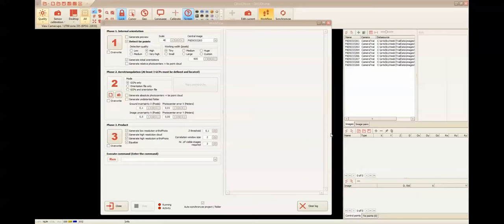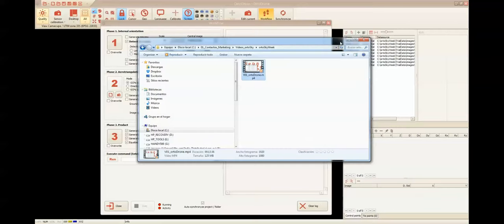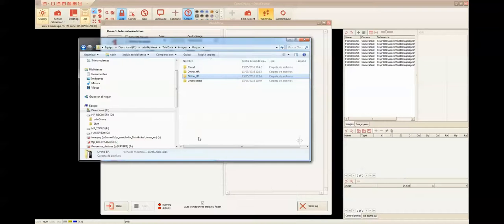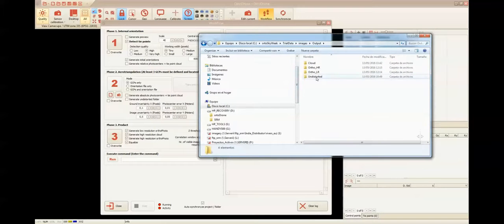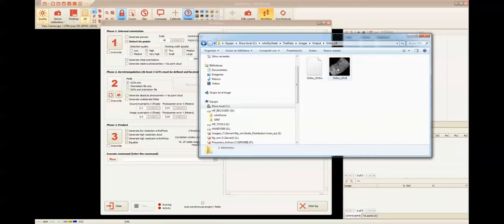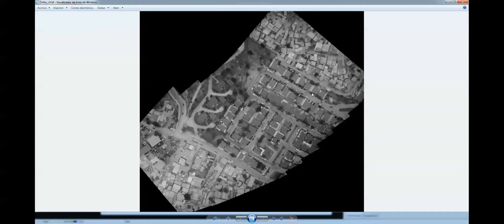Well, now we are going to see the products generated in the ortodrone video before, and how we can work with all of the different information. In the images folder, we have the output folder with different products that we created in video number 1, and we have the undistorted images, and the low resolution ortho image or ortho mosaic.